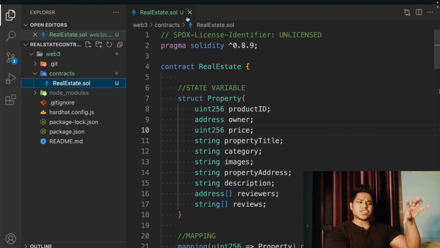So in the last video, we successfully tested the entire smart contract for a real estate app. If you haven't watched that, I'll link it in the I button or in the description so you can follow that. In this particular video, we're going to deploy this contract to the Mumbai test network using ThirdWeb.